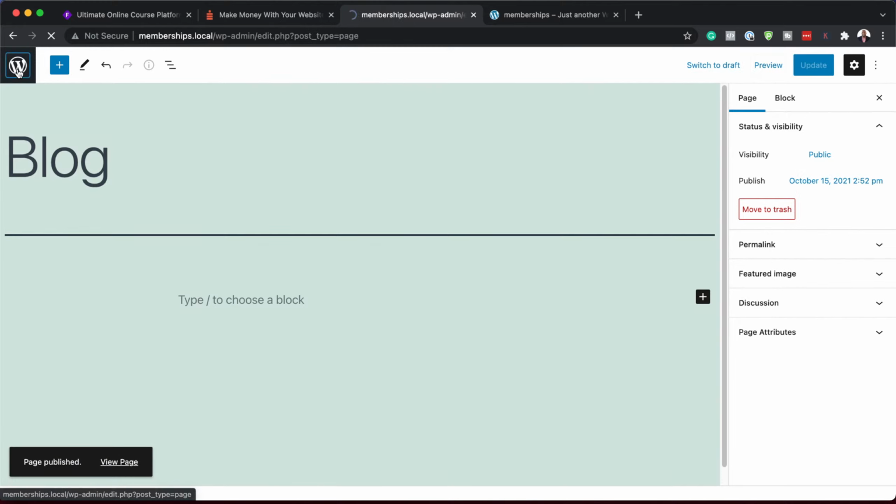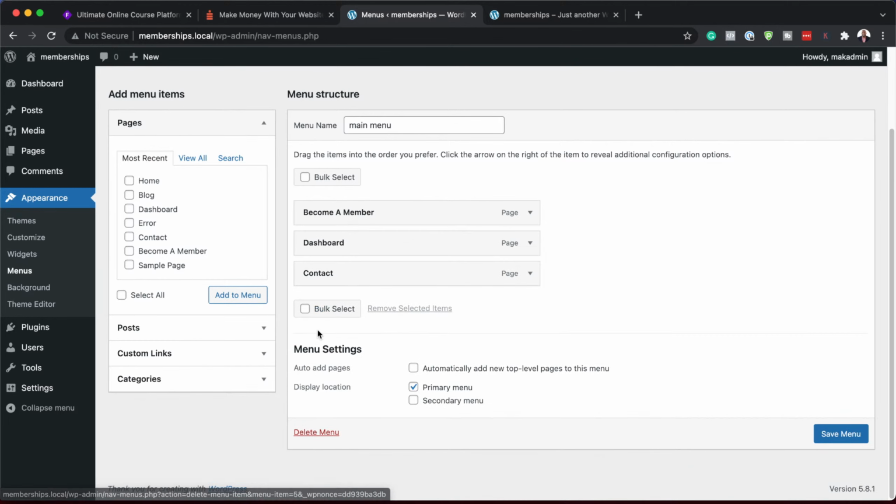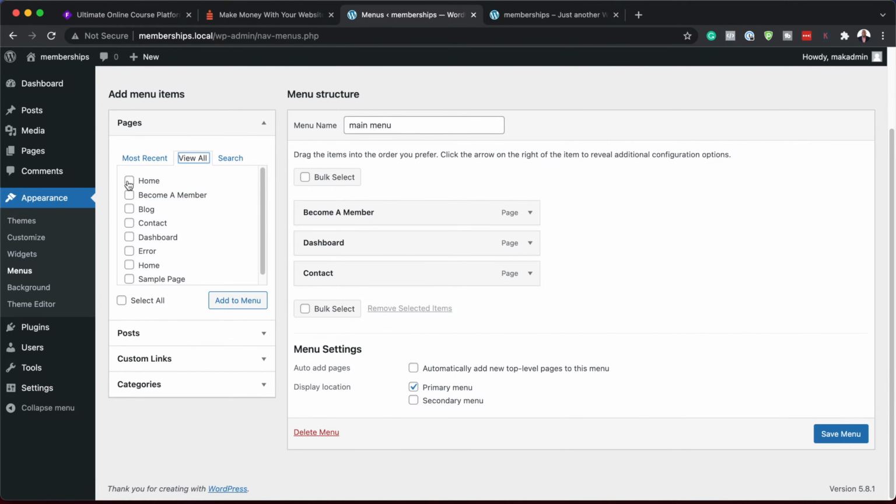So I'm going to come to Appearance, click on Menus. So I'm going to get rid of this one here. You can see it says Custom Link. So WordPress has created this for us by default. So I'm going to remove that. And then I am going to click on View All, and I need to add the one that I've just created. So I think it's this one here.